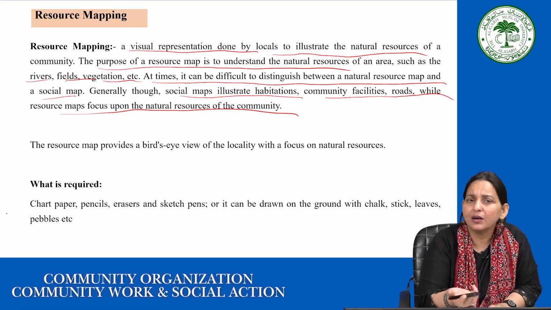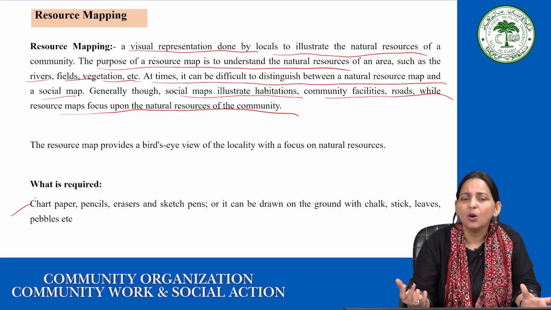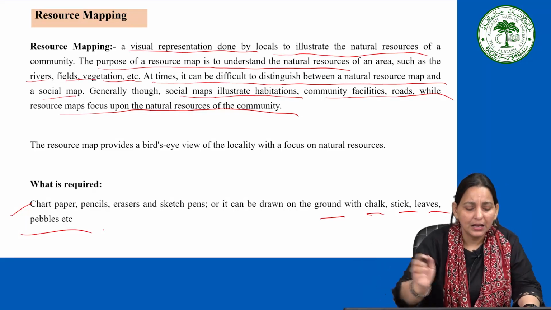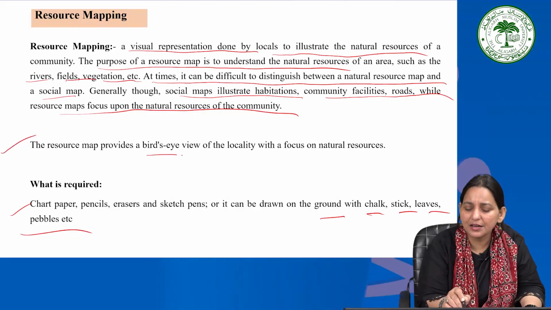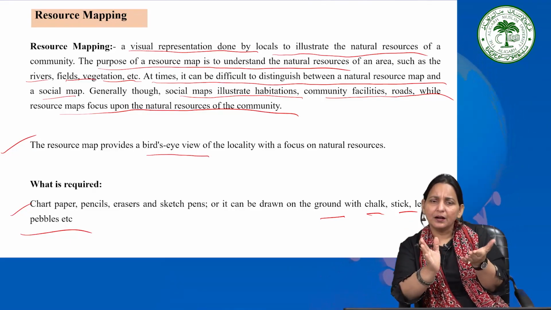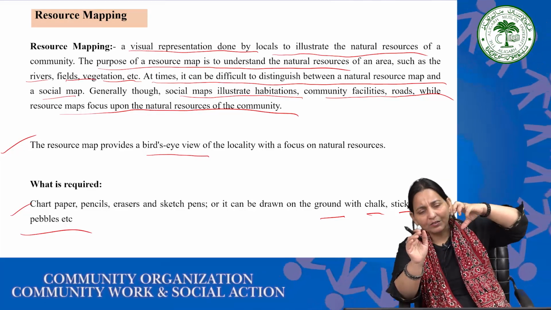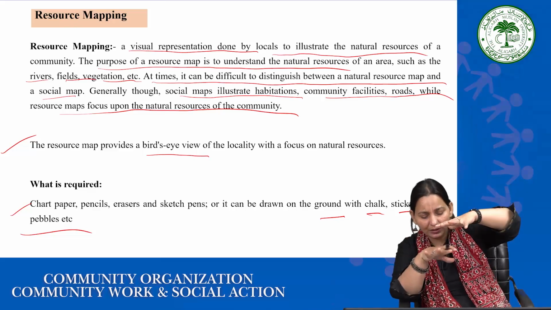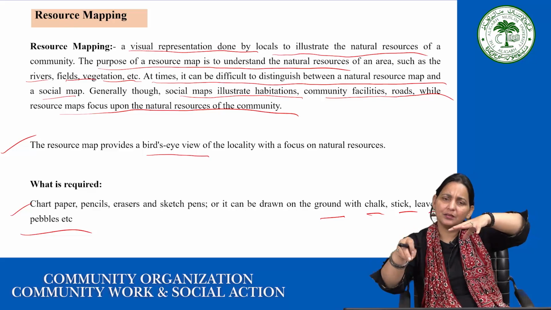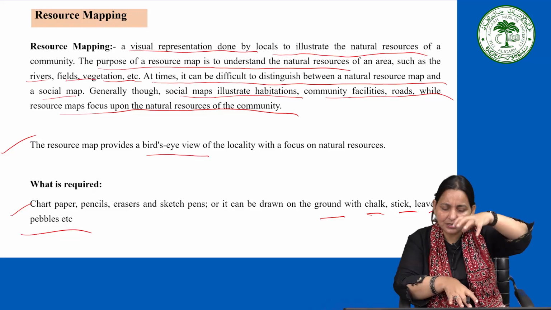What is required for any kind of map? These are the things you will need: chart paper, pencil, eraser, pen, or if you have to draw on the ground, you need chalk, sticks, leaves, pebbles, etc. The resource map provides a bird's eye view of the locality with a focus on natural resources. It's not that you have to prepare it from different dimensions; rather, you have to prepare it from the bird's eye view. As a bird is flying, how the whole village appears with all kinds of resources: the lands, the ponds, the trees, the mountains, and all the croplands. So that's the bird's view.